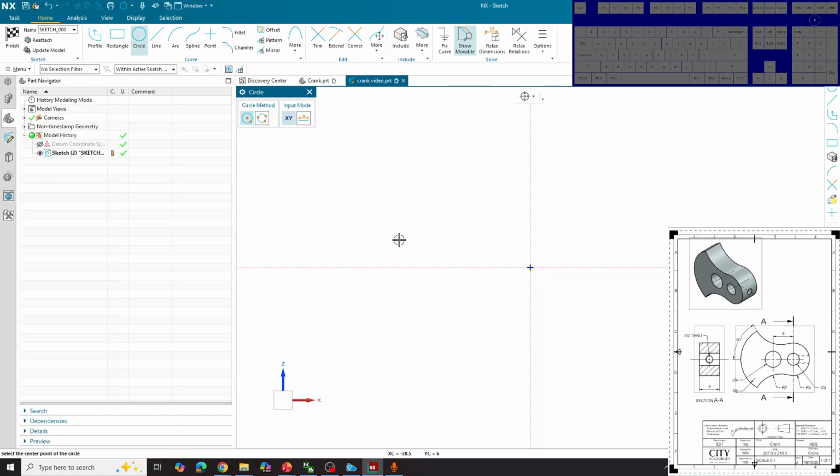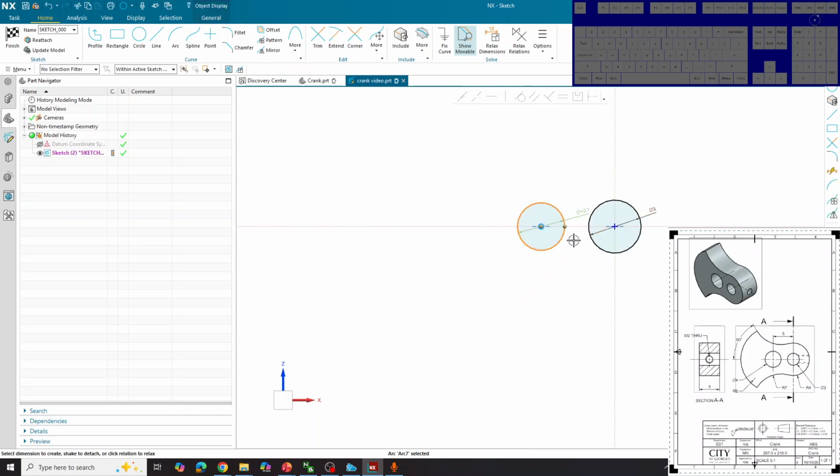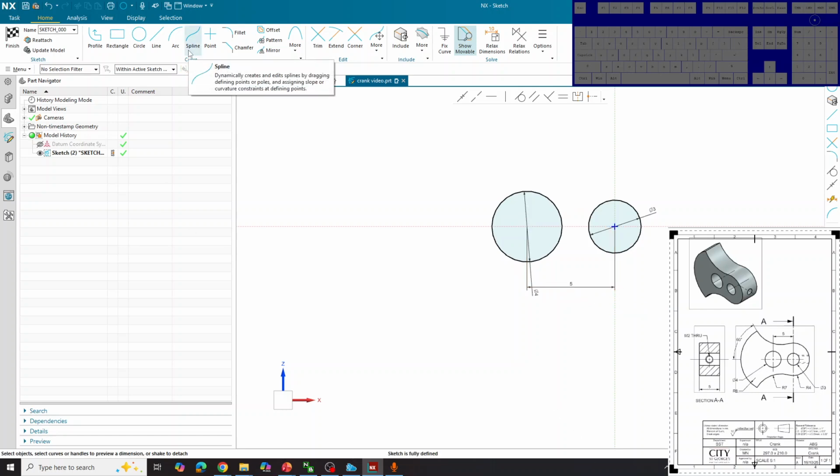So let's draw our circles first. So center here, on the horizontal line here, and we'll give the dimensions as well. This circle's diameter is 3, and then this circle's diameter is 4, and then the center distance between the two circles is 5. Boom. Now we'll do the arcs.